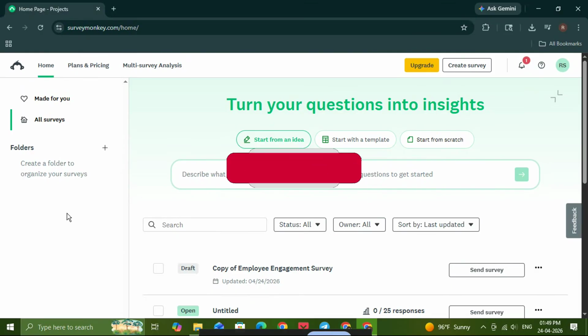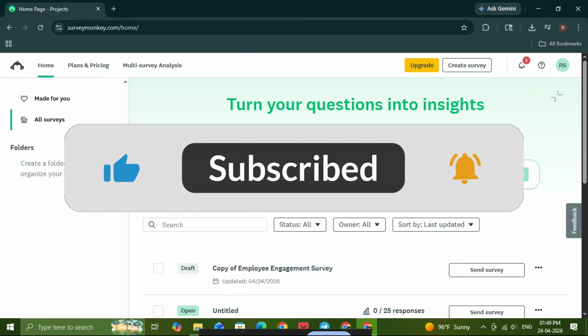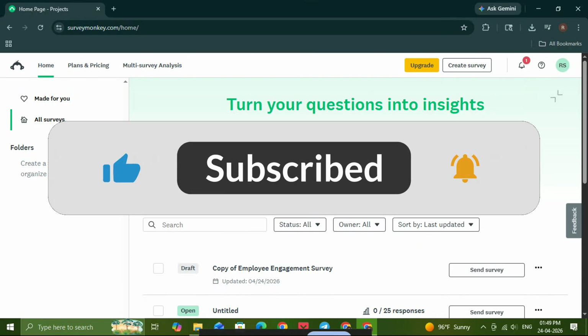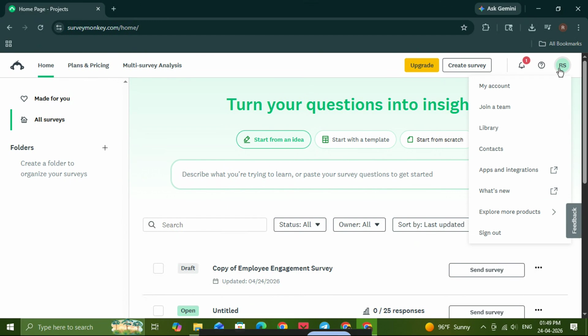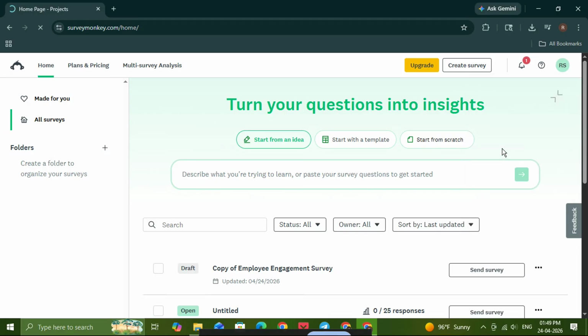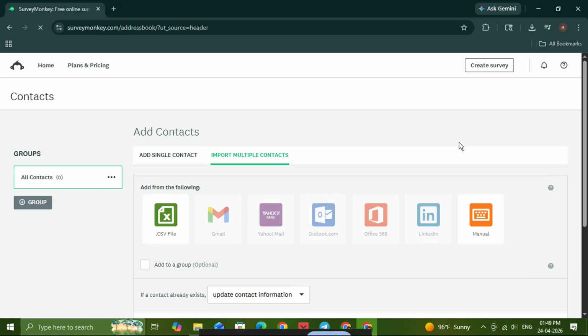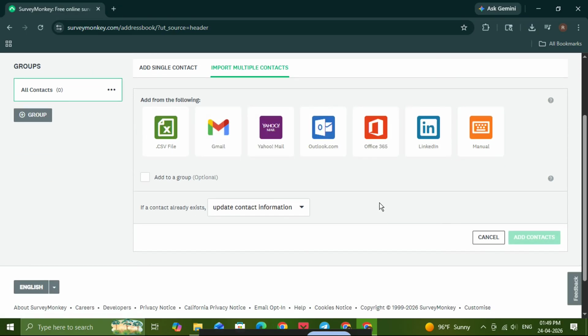First, open your browser and go to SurveyMonkey. Once the homepage loads, look to the top right corner and click on your profile. This is where you can access your account settings and contact tools. From the profile menu, click on Contacts. SurveyMonkey will take you to your contact management area, where you can store and upload address lists for future use. This is the section you need if you want to import a CSV file.